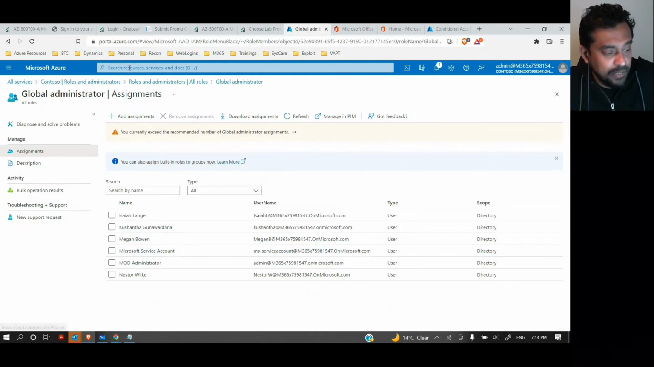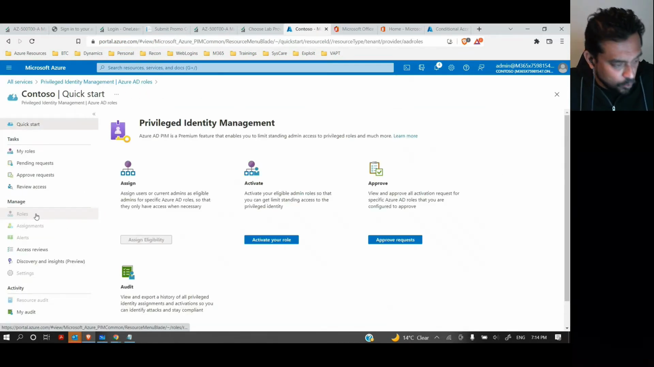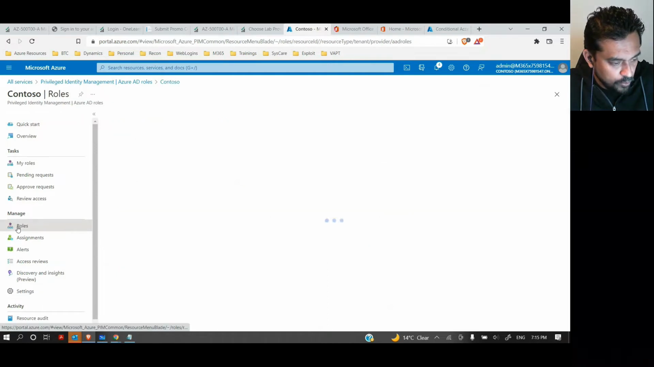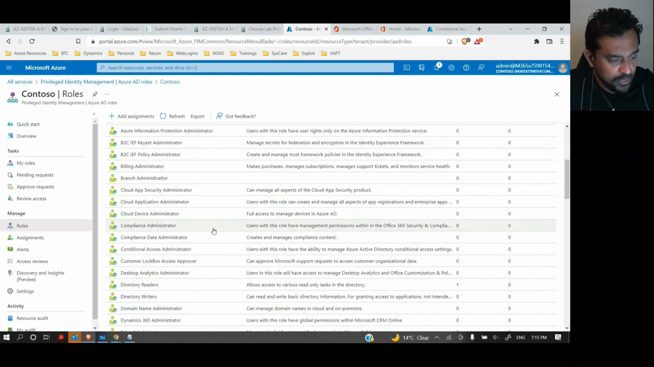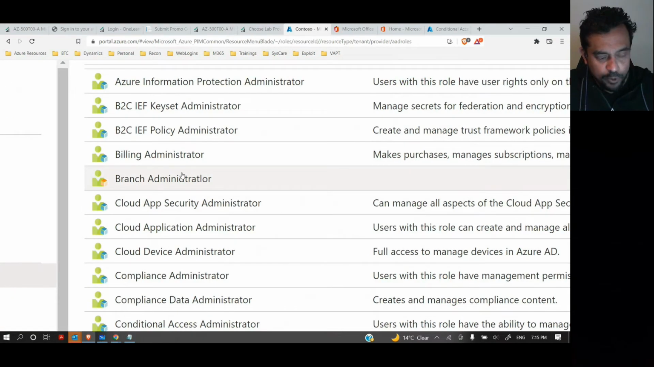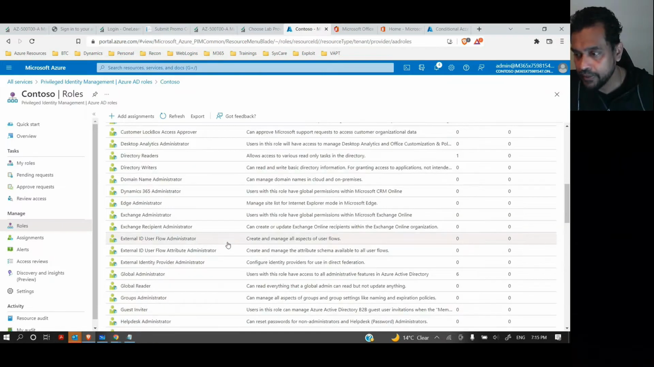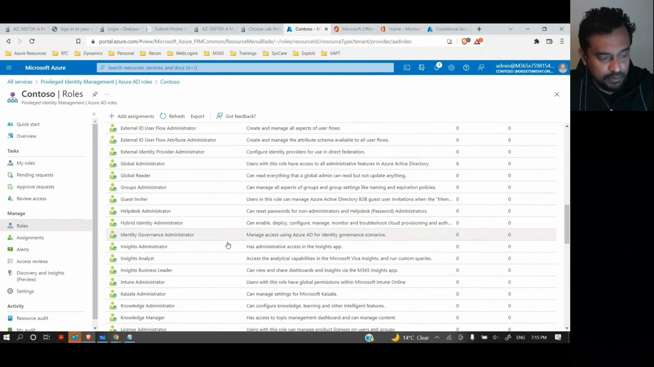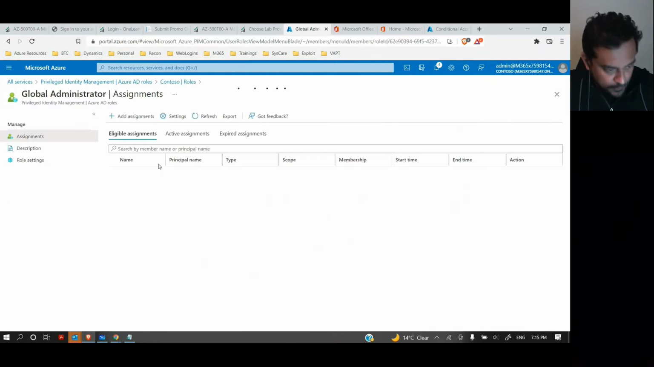Let's go find Privileged Identity Management. Okay, also you can go to Privileged Identity Management. I'm going to go to Azure AD roles. I'm going to go to roles. I'm going to select the administrative role. So any role, right? Any administrative role you can configure. So even you could see the role that I created called branch administrator. There also you can create the PIM. So I'm going to select global administrator.